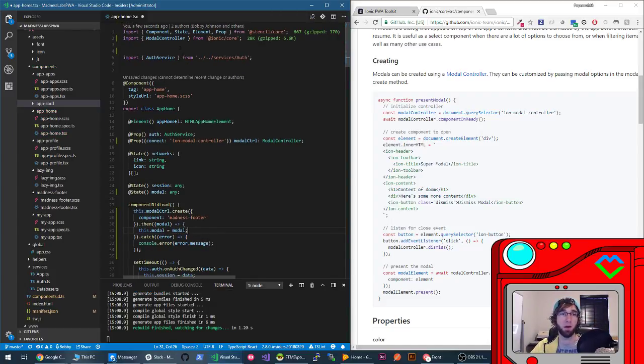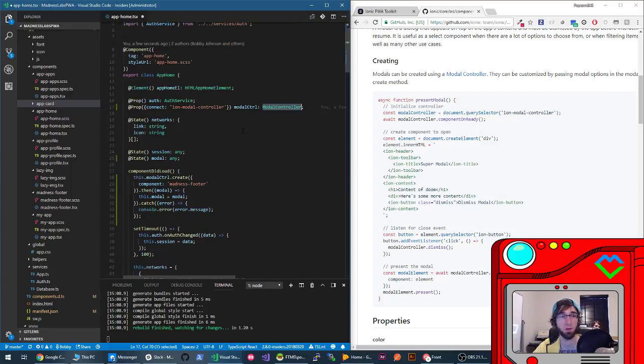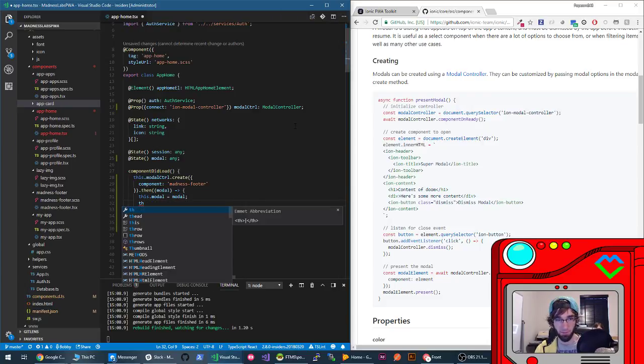Okay, so very simple. I'm going to run through it one more time. So we import modal controller from Ionic Core. Then we create a prop called modal controller, and then we connect it to this Ion modal controller component from Ionic Core, and then we set our typings for the modal controller. Then in our component did load, I'm going to create a modal with our modal controller using the component Madness footer, and then whenever I'm done, it's going to hand me back the modal, and then I can save it to my state so that I can use it. I'm going to call right after I'm finished creating it.